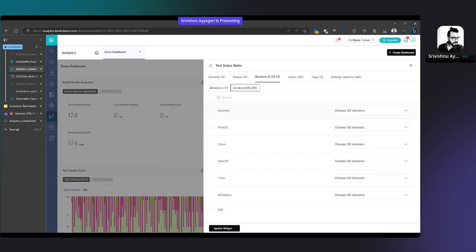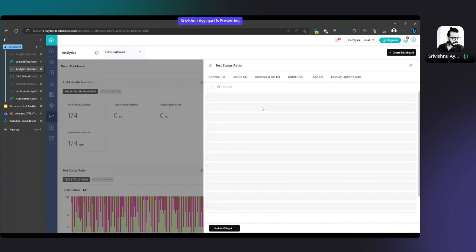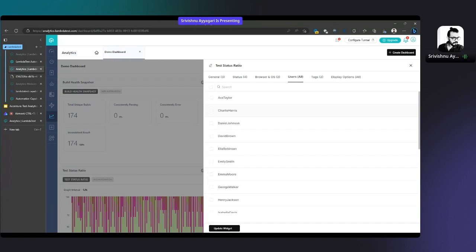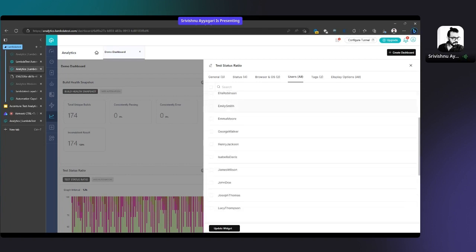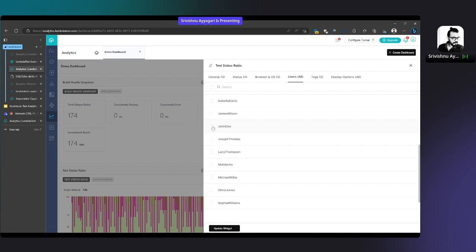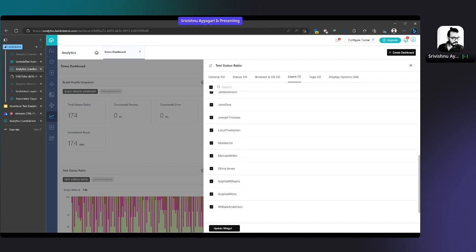You can also do the same with OS as well. Let's say I want to check for Windows, and only the tests which are run on Windows 11. I can do that as well. And not just that, let's say you want to filter these results by the different users who have run tests on the platform. Let's say I want to see how the test cases run by John Doe are impacting this. I can select that particular user, and through which I can get the results accordingly.